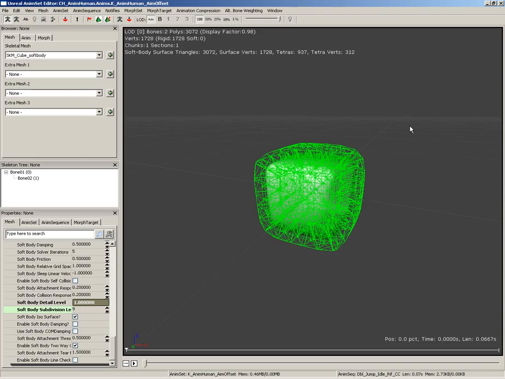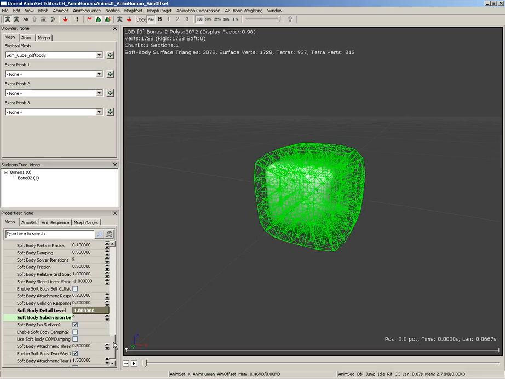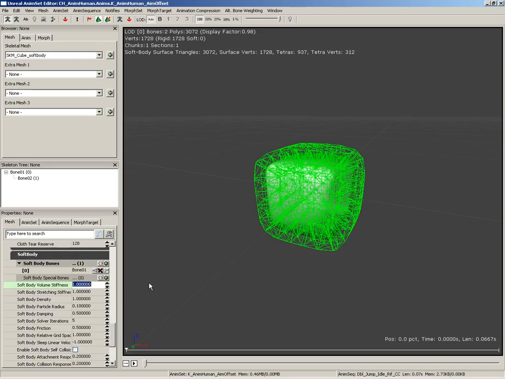Now once we have that, we need to change a few of the settings. All of the settings in here can be edited and controlled to get a variety of different behaviors. So what we're going to do is start off with soft body volume stiffness. So let's scroll up a little bit, and our volume stiffness we're going to leave set to 1.